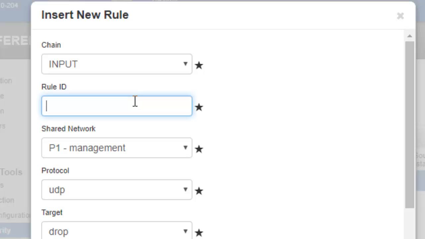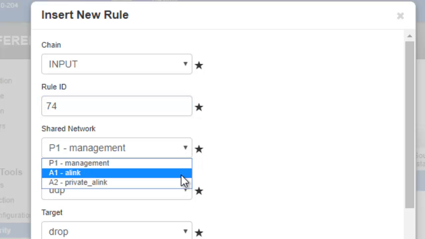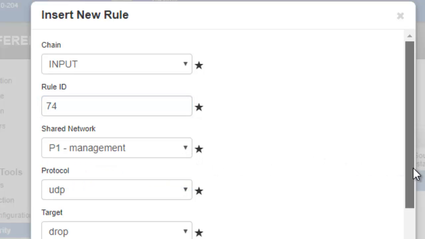So, if for example rule ID 1 already exists and you enter 1 for the new rule, the existing rule ID 1 becomes rule ID 2. The existing rule ID 2, if it exists, becomes rule ID 3, and so on. Shared network. Select a network from the drop-down list of all available shared networks.